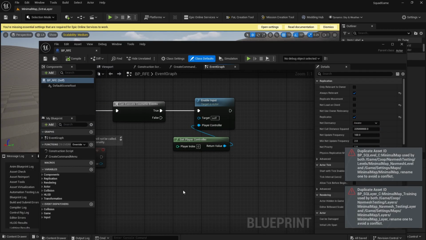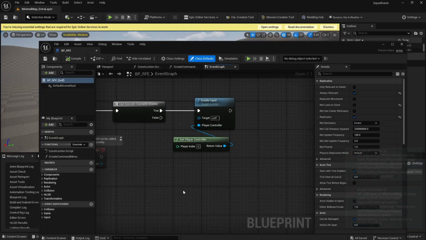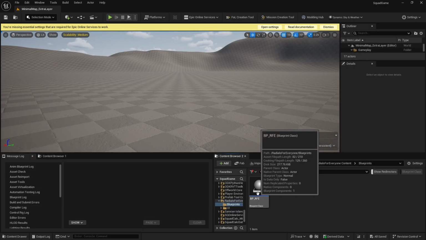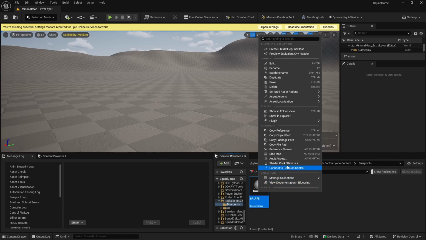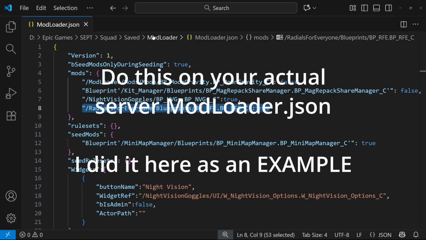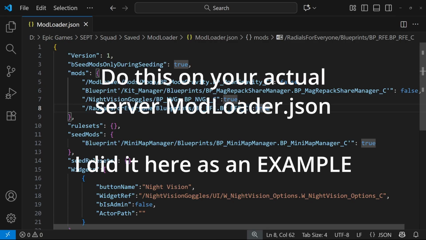Now, you might be wondering, okay, great, I've made my actor, it has all of its code, it's working. How do I get this to be spawned by ModLoader? All you need to do is, in the SDK, find your actor, right click it, go to copy object path, and copy this. Now, here we are in my SDK ModLoader file.